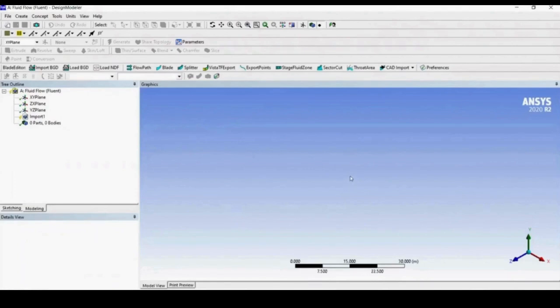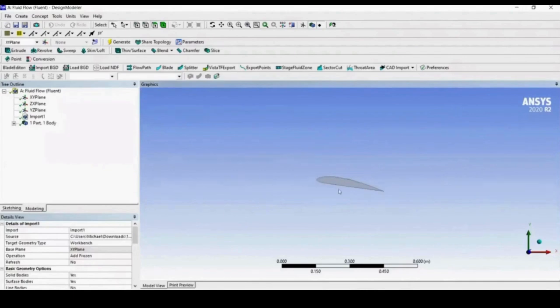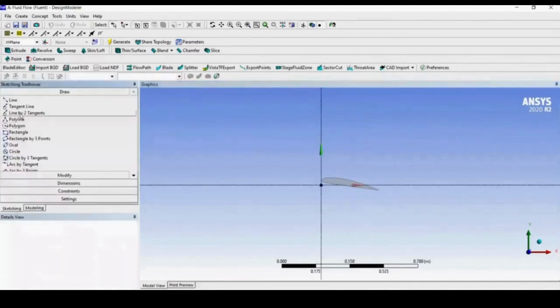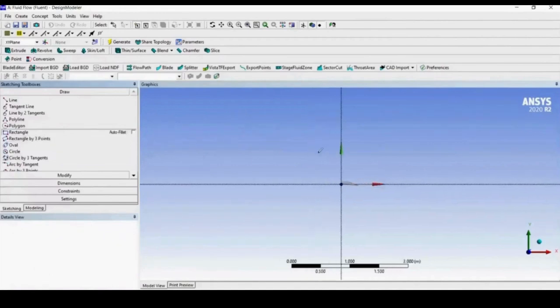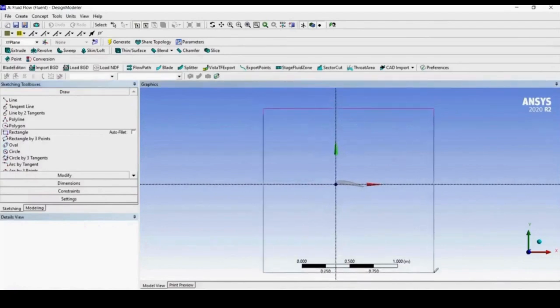It's taking a little time to open up. As you can see, we have the aircraft wing in front of us in Fluent in the design modeler, and now we'll make a rectangle around this. This will help us in doing the CFD analysis and determining the fluid flow.